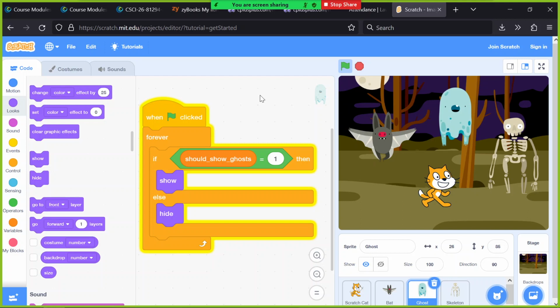Wait 1 second before the form starts on the ghost. Are they going to actually be visible for 1 second and then?